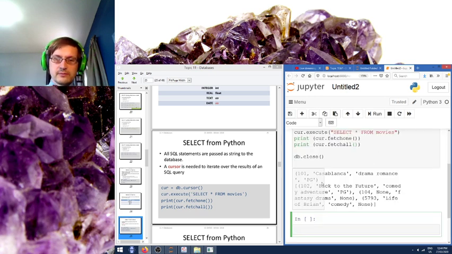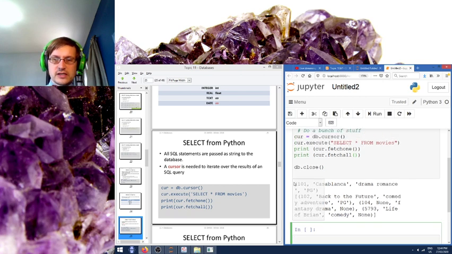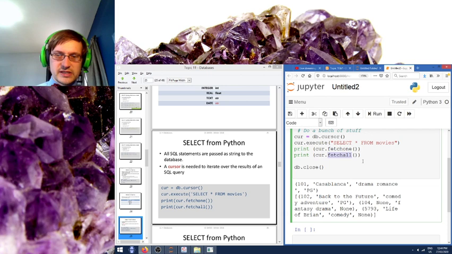So you can see right there, our first entry is Casablanca, then Back to the Future, etc. Notice that the first entry is a tuple and the rest of the entries are inside of a list. This is because fetchall returns all of the entries as if they were inside of a list. Each record is a tuple.